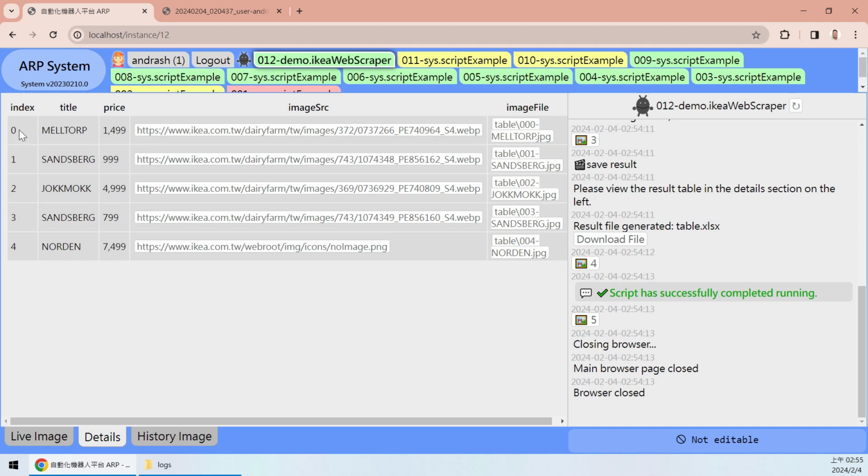So you can see here there are 5 items, and here are the title and the price. And don't worry about the price because it's in New Taiwan dollar, it's not US dollar. So yeah, don't worry about it. And here is just the source of the image, and this one is the image file that it downloaded.